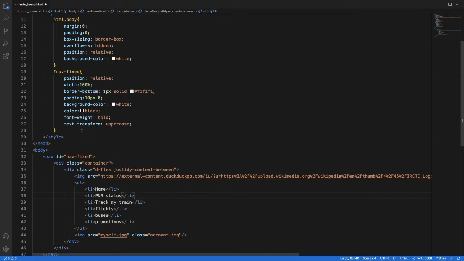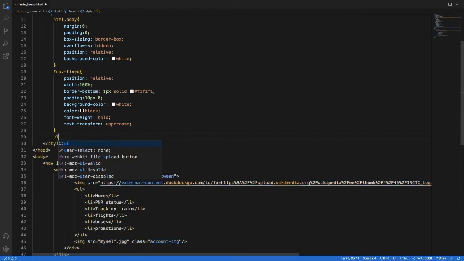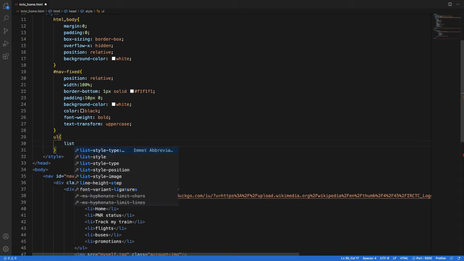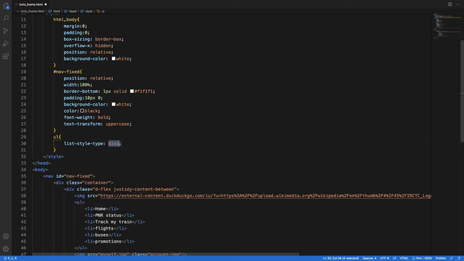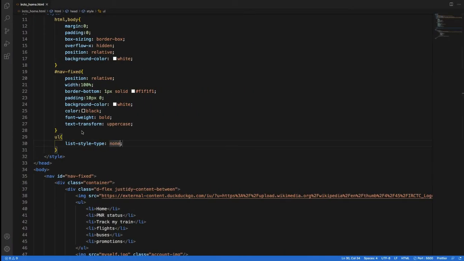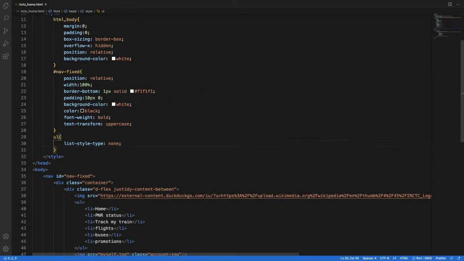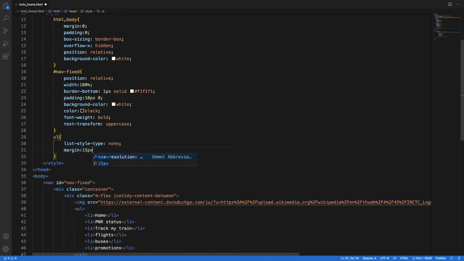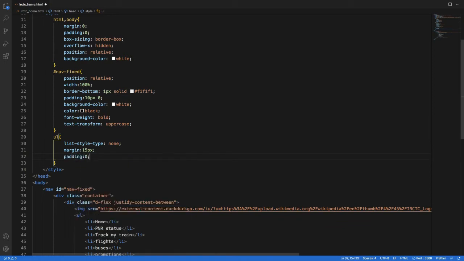So first I'll be writing CSS for the UL tag. First will be list style type, and that would be none. Now let me save this. It will remove all the bullets. Now after this we will give it a margin of 15 pixel and a padding of 0.